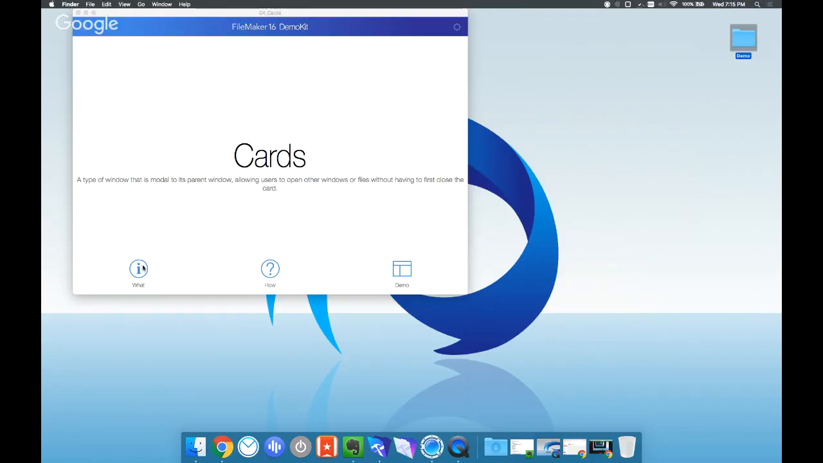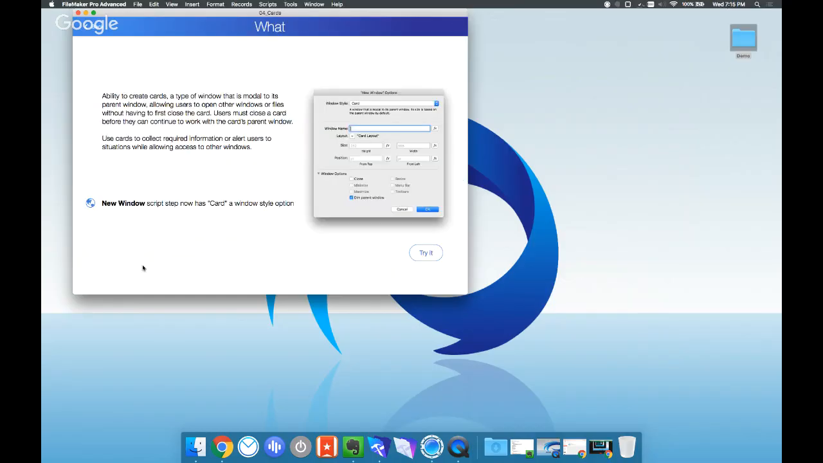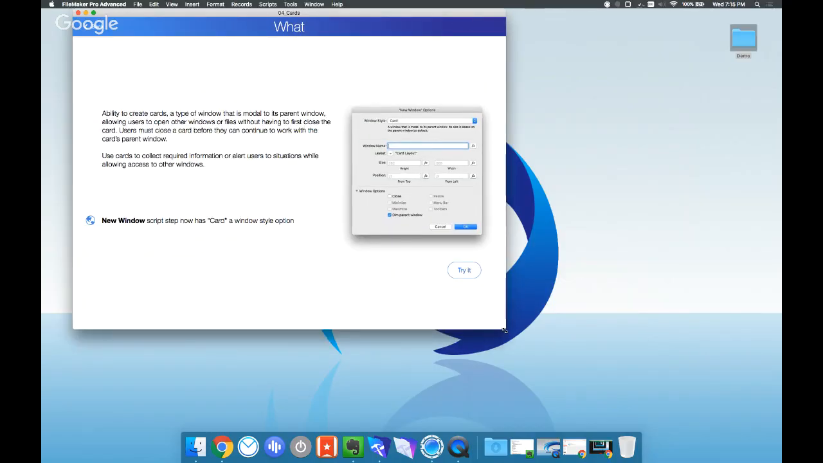They look great on FileMaker Pro and FileMaker Go and WebDirect. It's a new window type, and you create them by just using the new window script step. So let's take a look right in here. Let's see if we can zoom in.